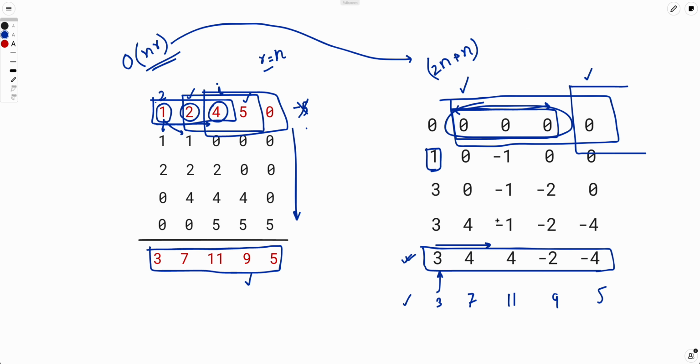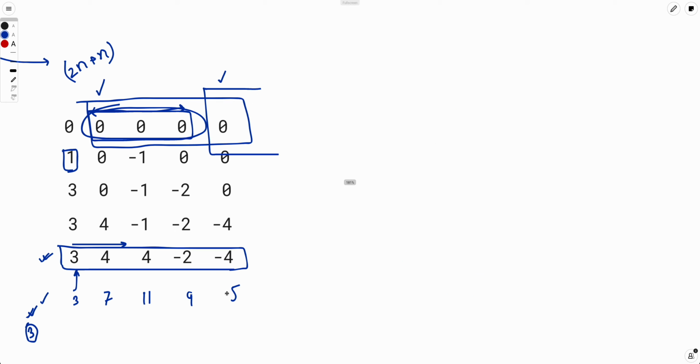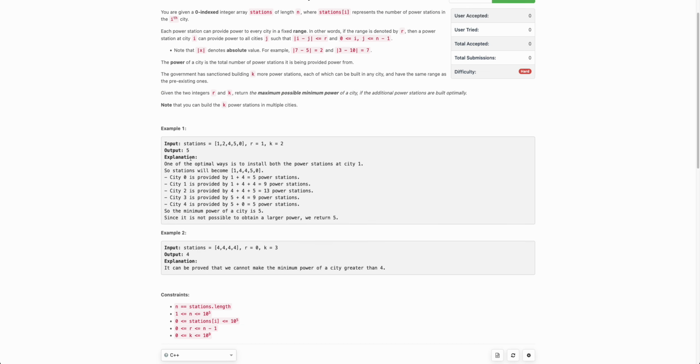So let's say these are the powers of the cities. What is the minimum here? 3, right? So what they want is, after installing k more power stations, whatever the minimum power of a city is should be maximum possible. So you want maximum possible power of a city, right? Let's just try to solve it. So what can be the maximum possible power?